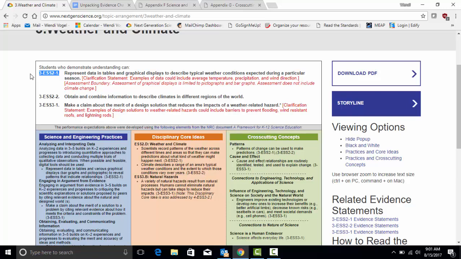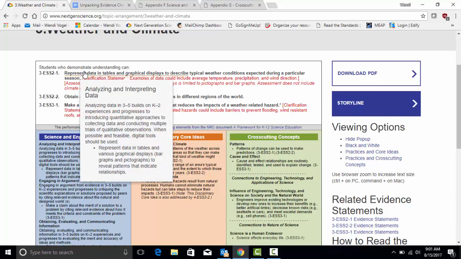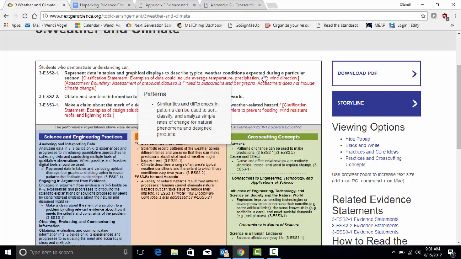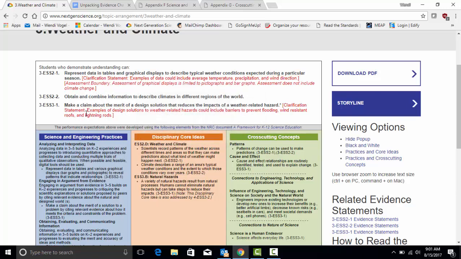So what we have here, you're going to read the bold print that you have here, but you can also see that when I scroll over it, it shows you which part of the practice or which dimension it is that you're looking at. And those actually coordinate with the ones here below, as mentioned in the previous video. There's also clarification statements, assessment boundaries, and that's definitely something you want to read.